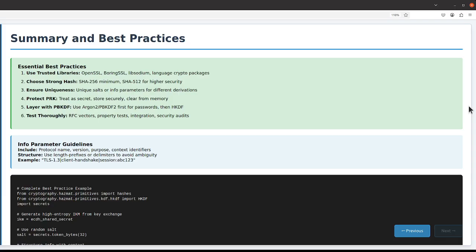First, always use HKDF from a well-tested cryptographic library. Don't implement it yourself unless you are a cryptography expert and have a very good reason. Libraries like OpenSSL, BoringSSL, Libsodium, and the cryptography packages in Python, Go, Rust, and Node.js are all excellent choices. These libraries have been audited, optimized, and hardened against side-channel attacks. Using them correctly is much safer than rolling your own implementation.